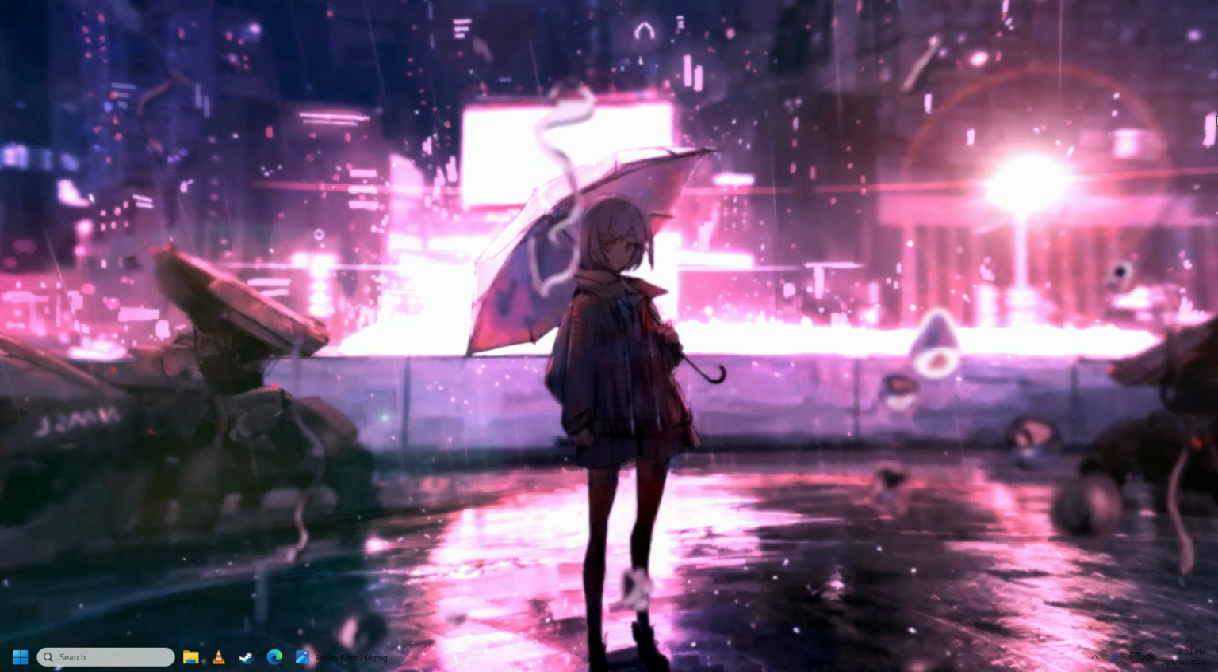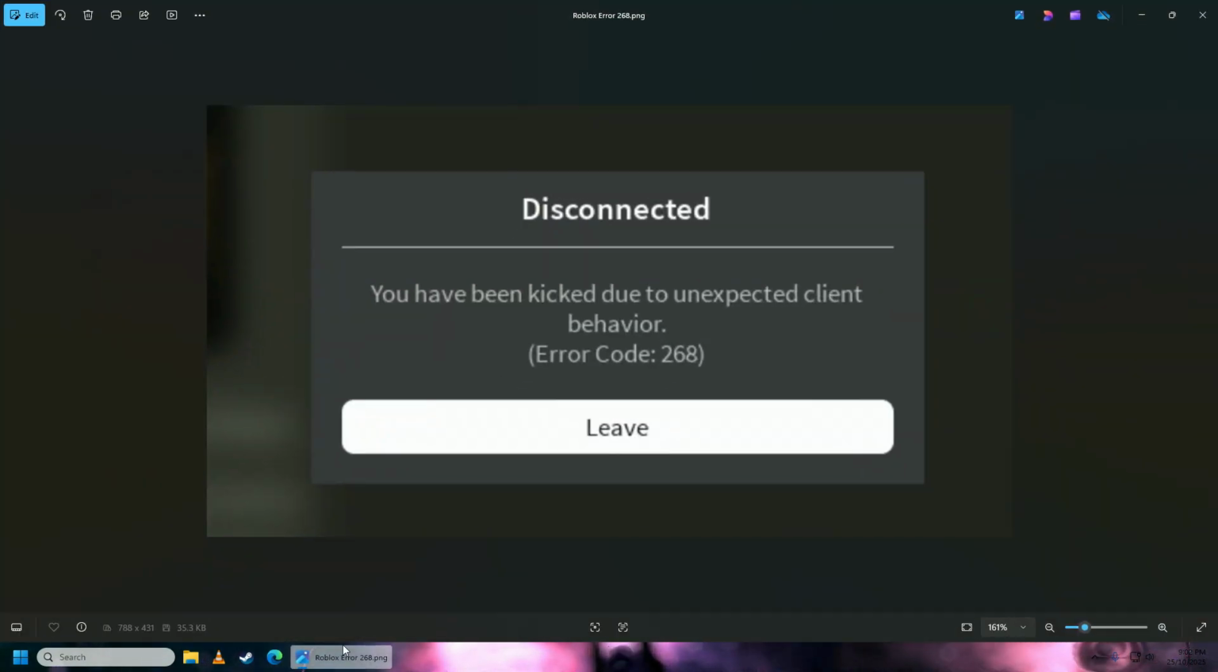Hello everyone. If you're getting this error, Roblox error code 268, when you're trying to play Roblox, then you have come to the right place, because in this video I'm going to show you how easy it is to fix error code 268 on your computer.